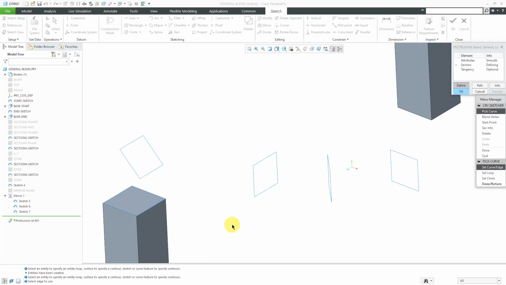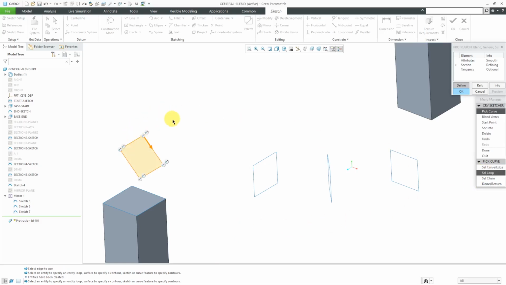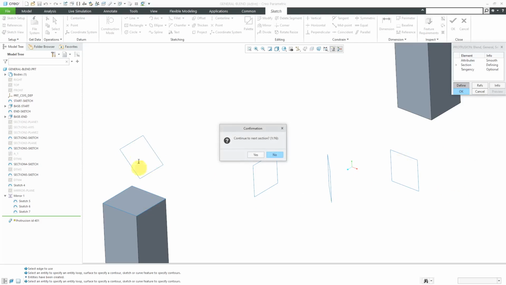Now for the second section, let me use the select loop option again and pick an edge over here. And it looks like the correct vertex was selected for the start point. Let's choose done return out of here and then done. And now I've got enough sections. You have to have at least 2 sections to create your blend. And it's asking me if I want to continue to the next section. I'm going to say yes.